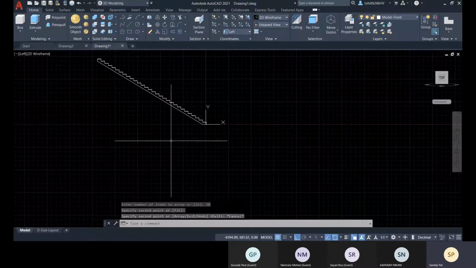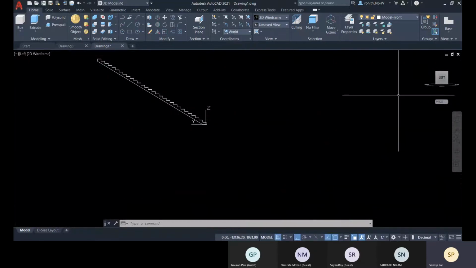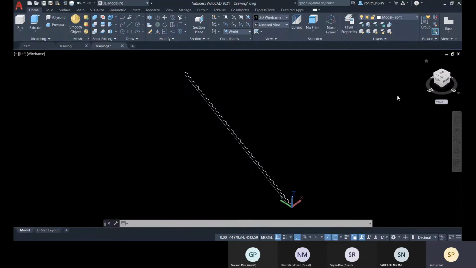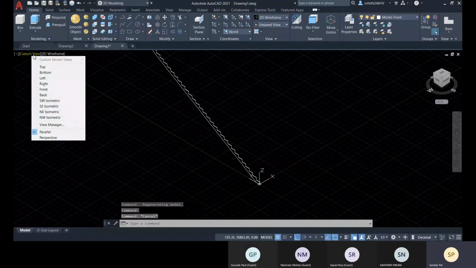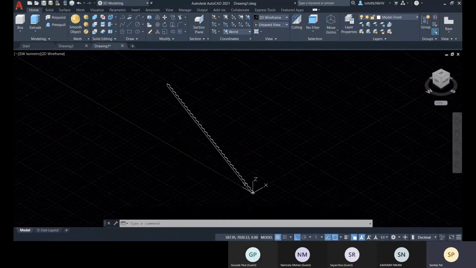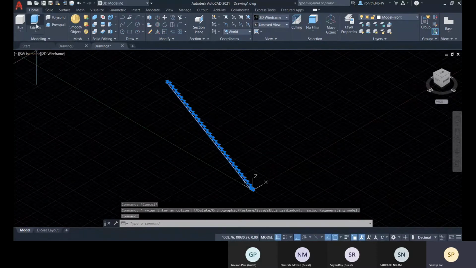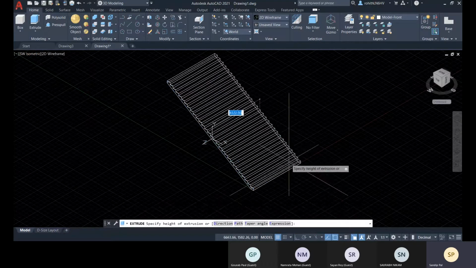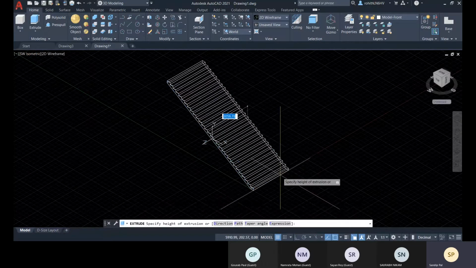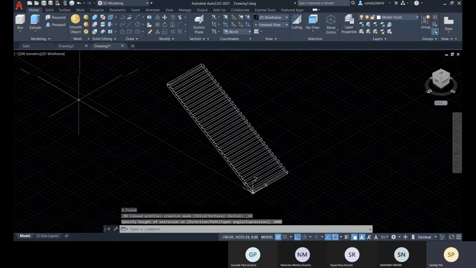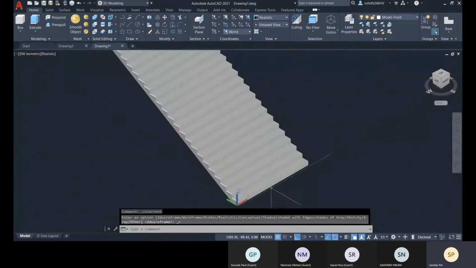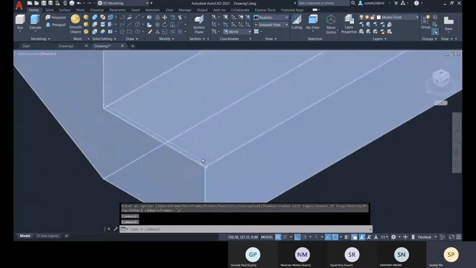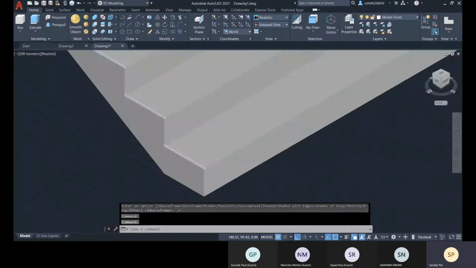And now what you can do, you come back to the normal world coordinate system and come back to the southwest isometric view. That is your southwest isometric view. Select this and you extrude. Give it the run length like 3000 you can give. Enter, change the visual style, like let's make it realistic, and let's create all these also, all of this.